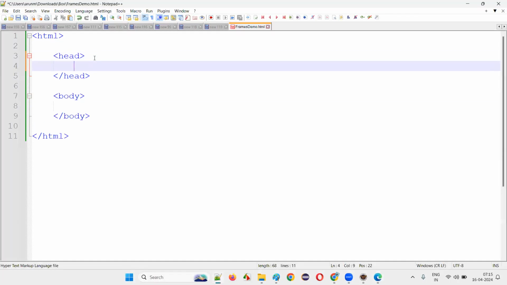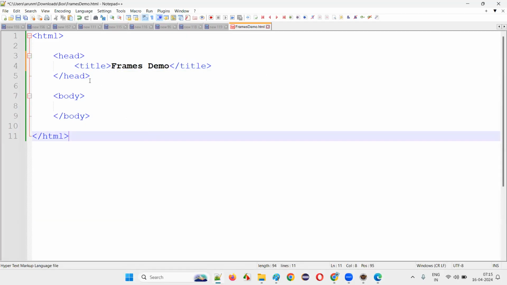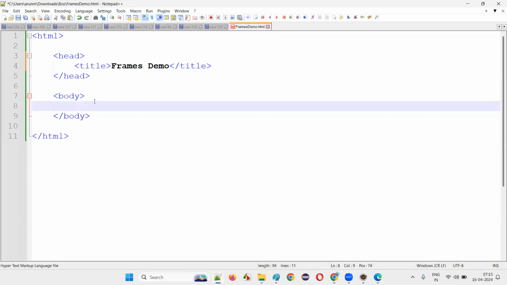If you want to change it, the simple thing is to come here and create a title tag. Title. Here I'll say frames demo. Okay. Title frames demo. So here I'll write, save this, and go and refresh the page. Frames demo is coming. Right, frames demo is coming. Here the blank area is there.